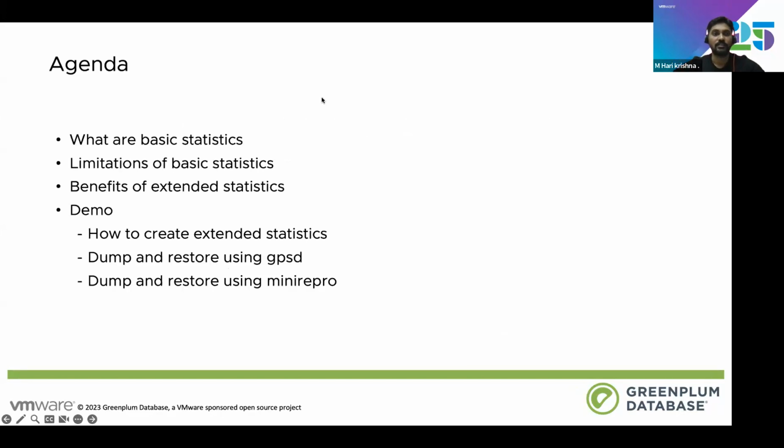So today my agenda is: what the basic statistics are, the limitations of basic statistics, the benefits of extended statistics, and a quick demo on how to create the extended statistics and how we can do dump and restore using the GPSD and minirepro utilities.